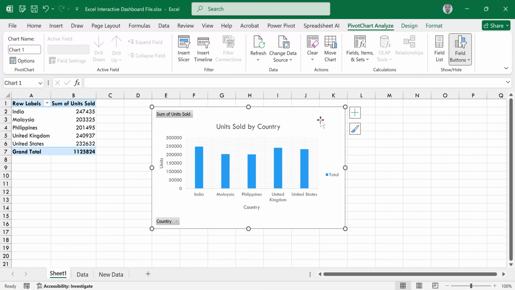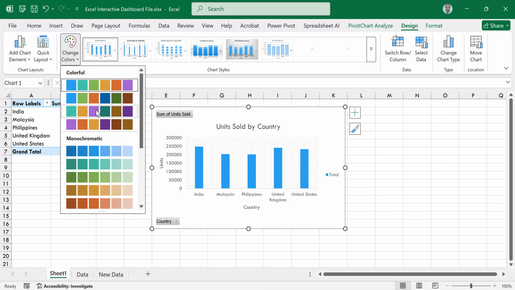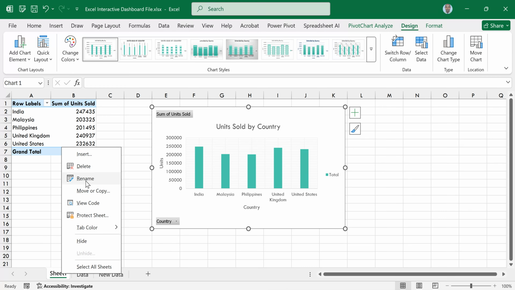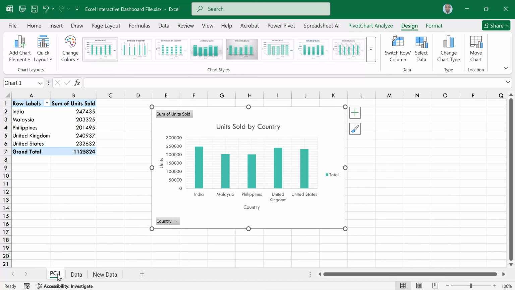That's our first pivot chart. If you want, you can change the colors of our pivot chart. I'll go back to data, or give it a name. Just right click and give it a name, PC, pivot chart 1. Now go back to data.